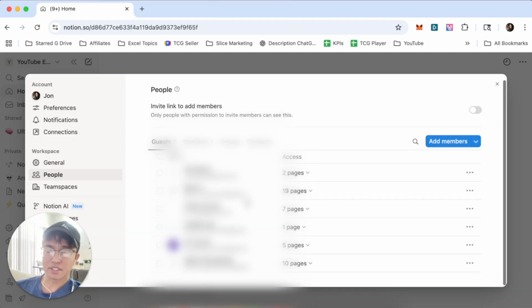But that right there, guys, is the best and easiest way that I know of to actually go ahead and invite people to your Notion workspace.